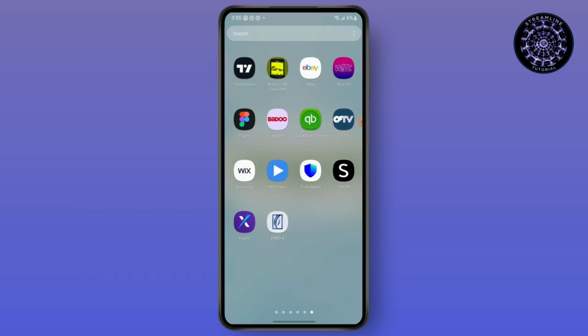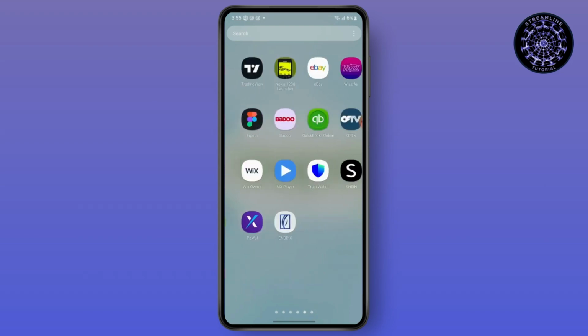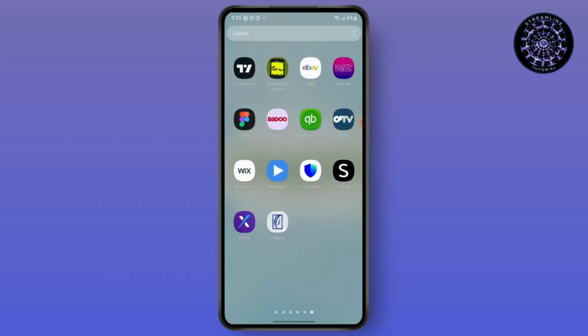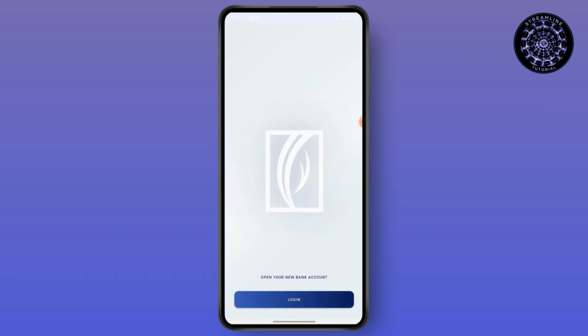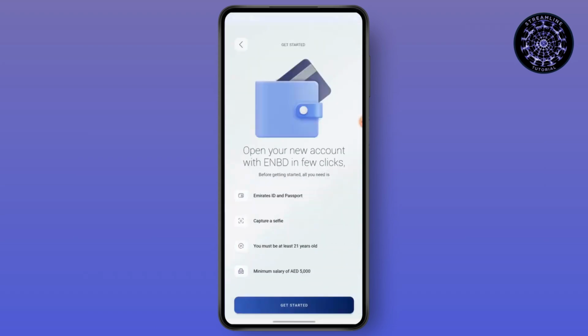To do so, if you already have an account, simply install this application named ENBDX. This is the new version of the app. Once you have entered in the home page or the login page, then tap on open your new bank account.